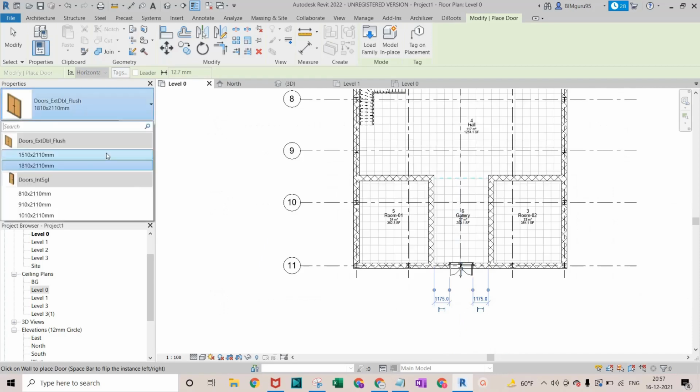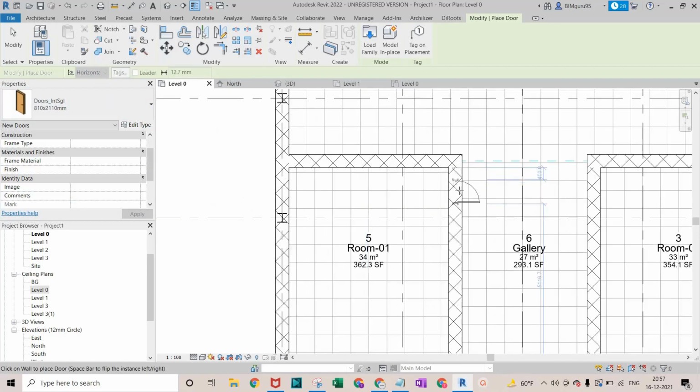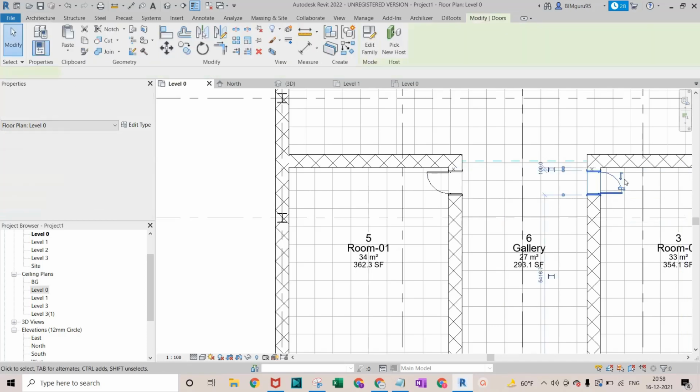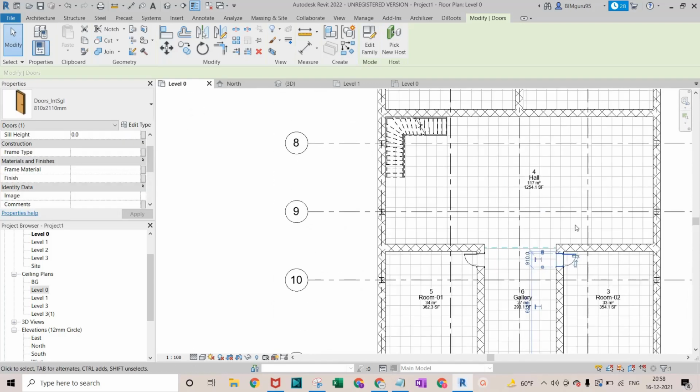Now I want the single doors for each of the rooms. I'll click on single door. That should open inside, so I'll click right there. I'm placing randomly; if you want, you can change it. After placing, you can also change the direction, like whether I want this door to open outside or inside. It depends on our requirement. So we can change it.